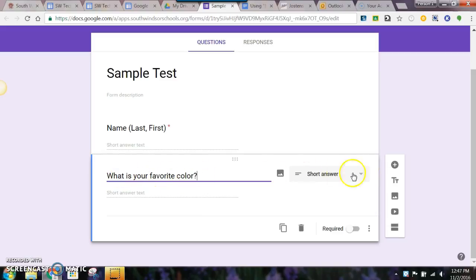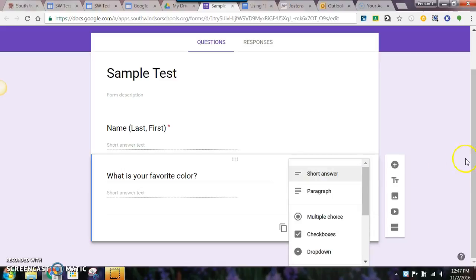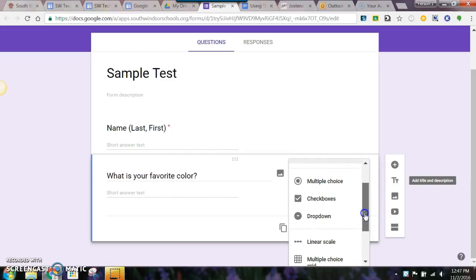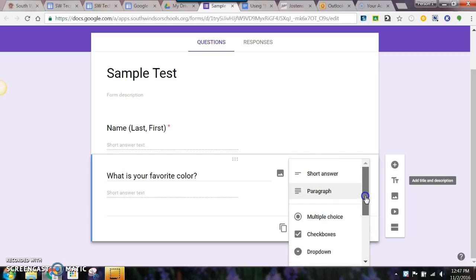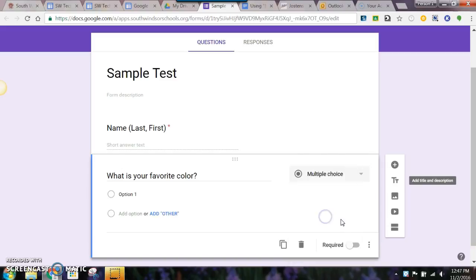Now at this point, I don't want a short answer. Let's play around with it a little bit and let's do the drop down. You can see that I have a lot of options right here: short answer, paragraph, multiple choice, checkboxes, drop-down, linear scale, like on a scale of 1 to 5, multiple choice grid, etc. Let's go ahead at this point and make it a multiple choice.